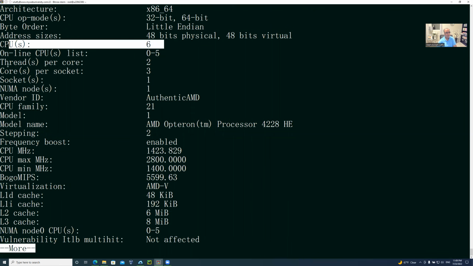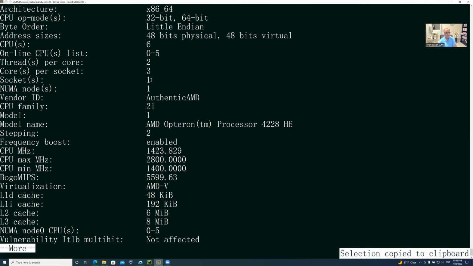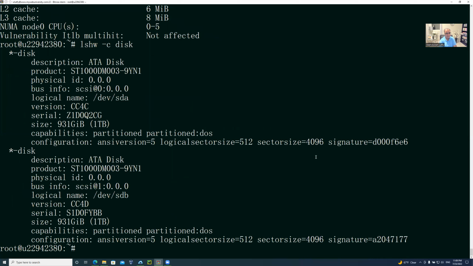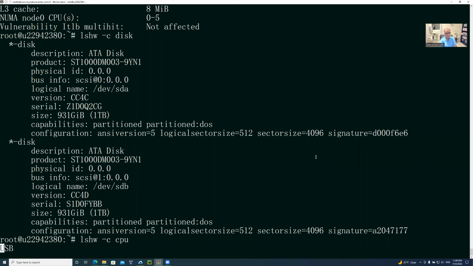And there are 2 threads per core. The number of sockets is 1. All that detail is there. If I look at the model name, it is AMD, and this is the model information. Let's get some more information, like lshw -c disk for the class related to the disk. You can do that, or you can do the class CPU for the hardware.